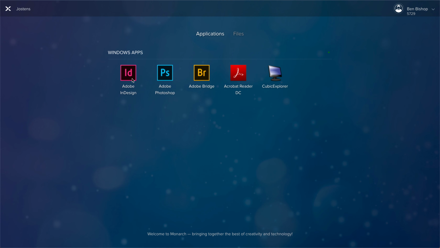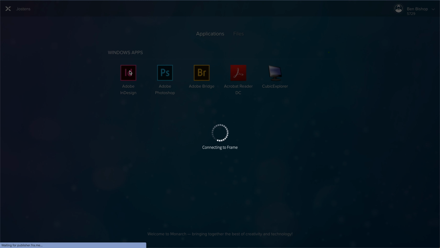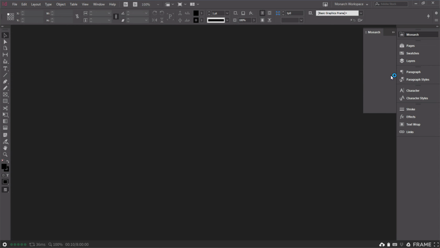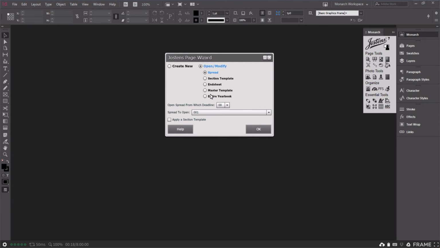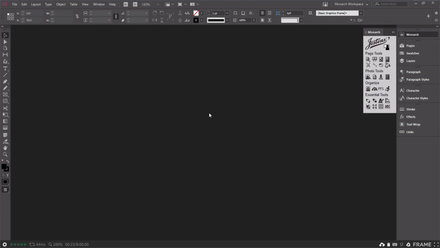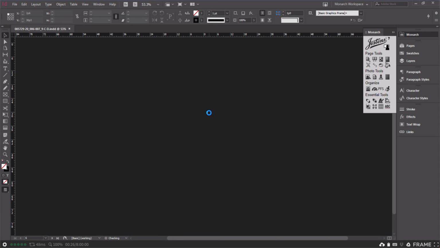So you're going to start by going to InDesign as we normally do on Monarch. Of course, it's going to take a few seconds like it usually does. Okay, so now we are going to open up a page. So I'm going to do pages 6 to 7. All right, so we have this page open.